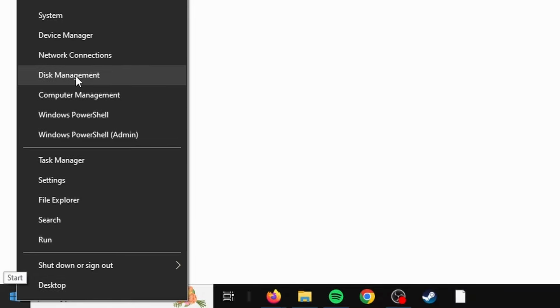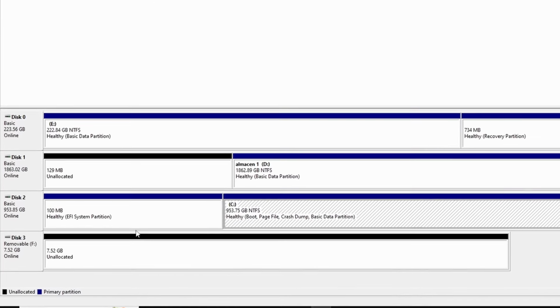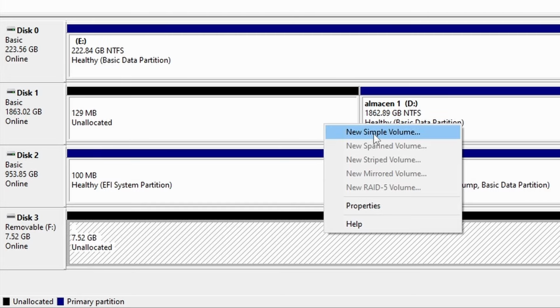Let's go! To assign a volume, we're going to right-click the Windows logo, select Disk Management, and you can see here that we have our disk represented with these stripes. Make sure to select the right one. In my case, it's disk 3. This black line over the USB means it doesn't have a volume. So just right-click it and select New Simple Volume.